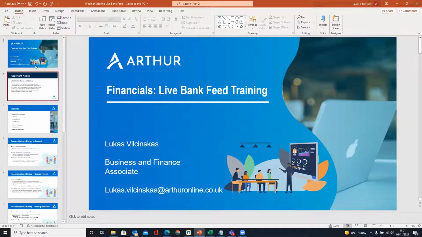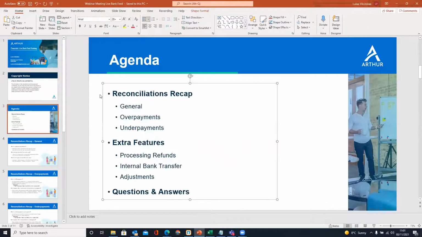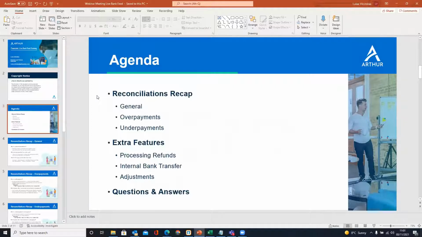So yeah, let's start off with the training. What we'll be recapping today will be general reconciliations, overpayments, underpayments, processing refunds with the bank feed, and doing internal bank transfers. So for example, if you have a management fee in the client account and you want to transfer this to the business account, we would use internal bank transfers with the bank feed.